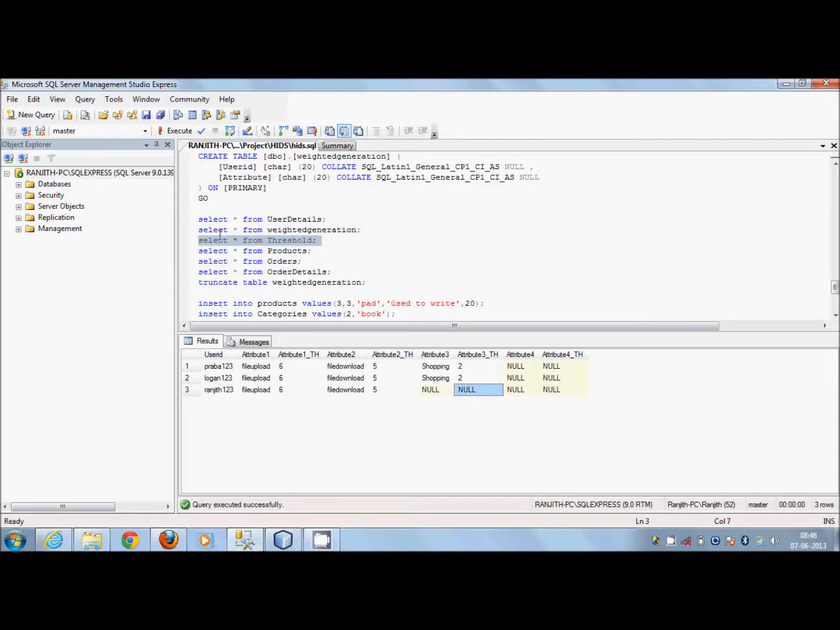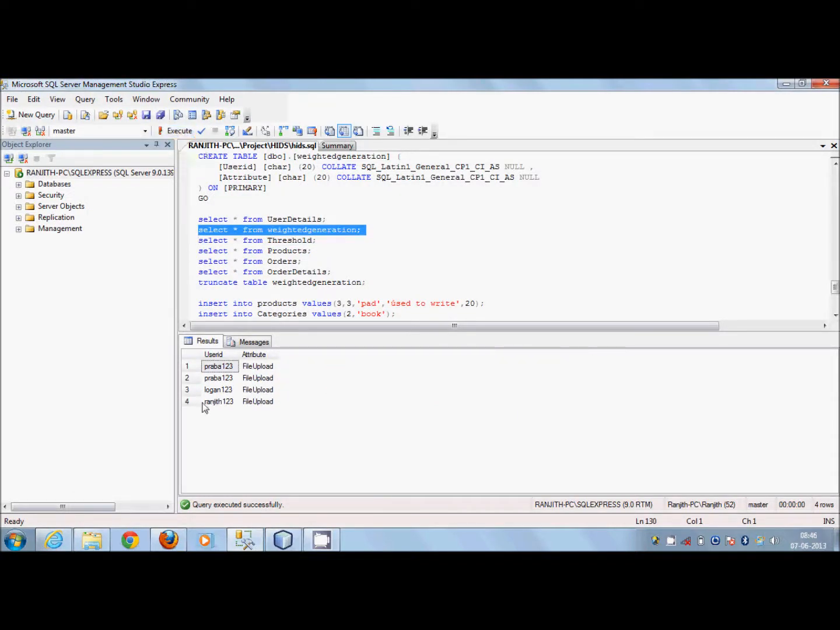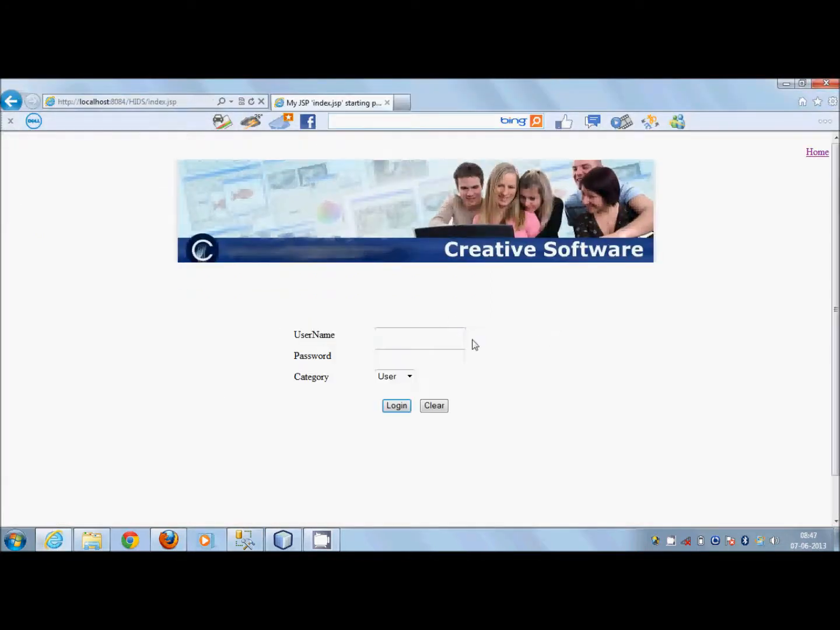Check the database in the table generation. This is the table for maintaining the intruder list. The Ranjit123 is the user ID and the operation for file upload. Here is the intrusions happening. And click the relogin. User ID.